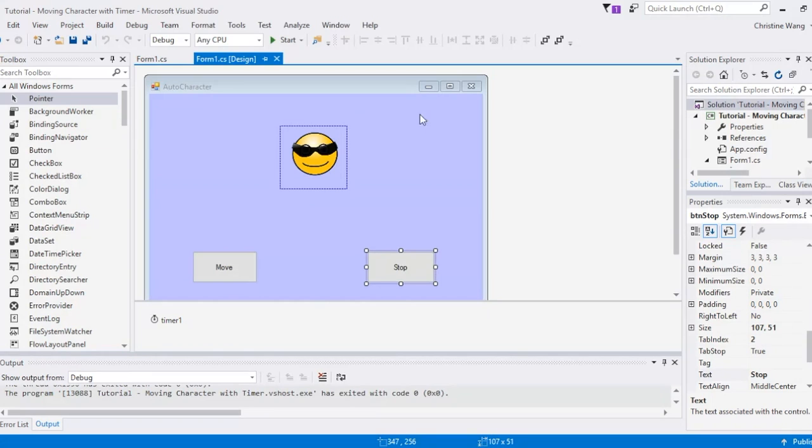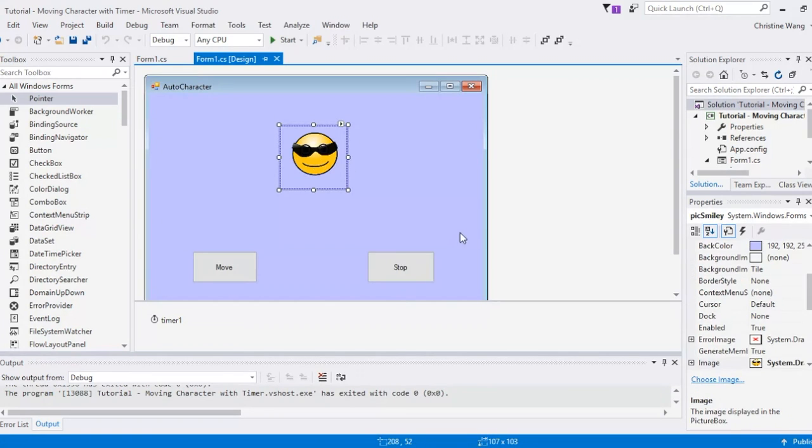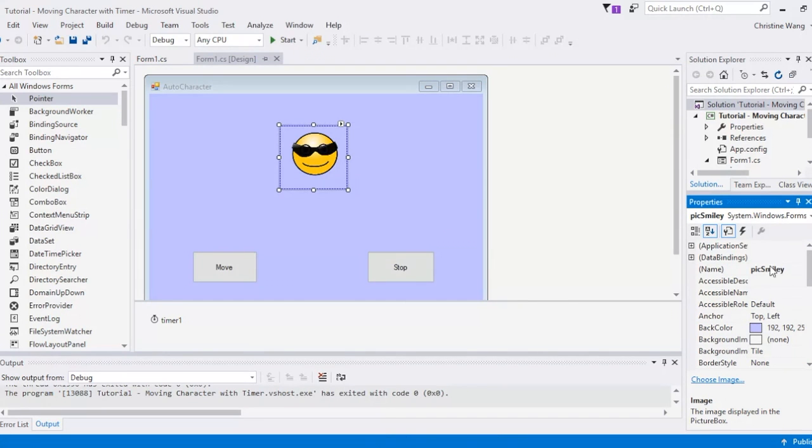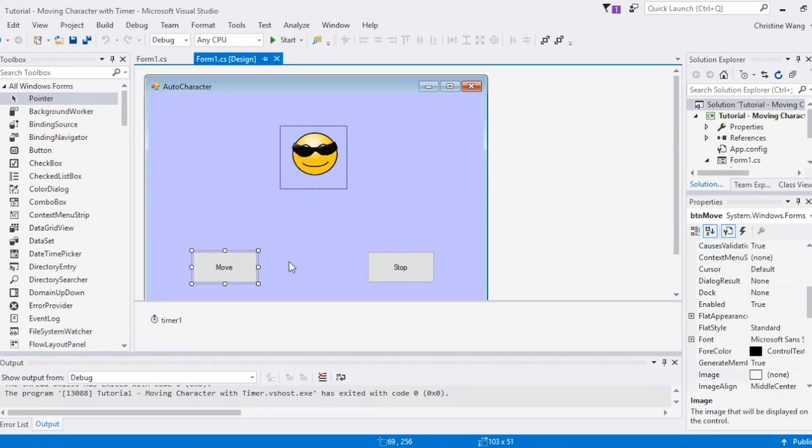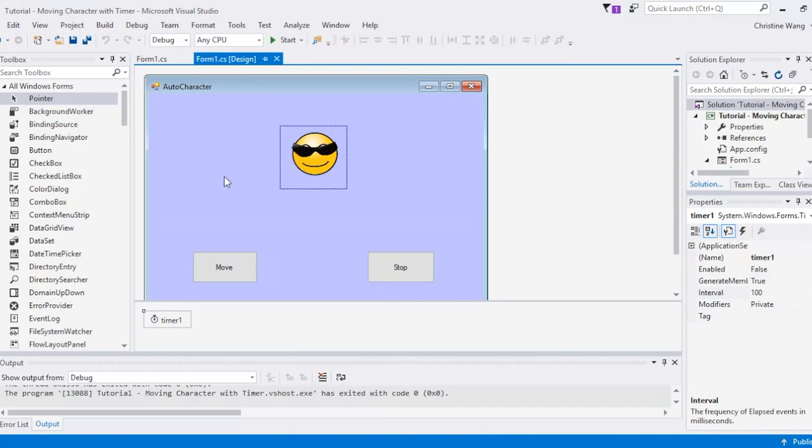Alright, I already set up the form for you guys, and I put one picture here. I called it Pick Smiley. And to the left I have a button to move it, and to the right I have a button to stop it. And I also have a timer right here that controls where the picture moves. Alright, let's jump into the code.